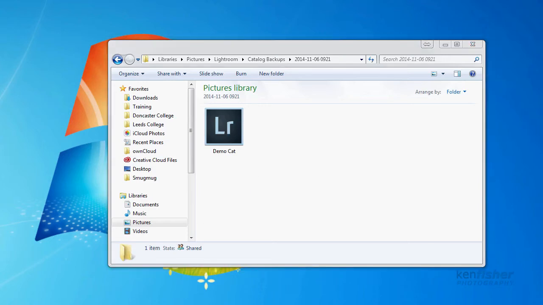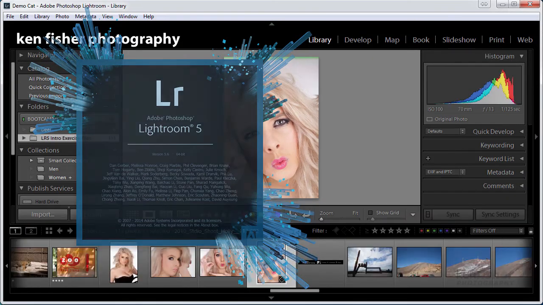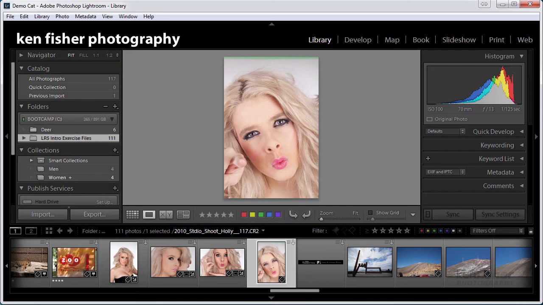Okay, so that's how to back up your catalogue, but that doesn't back up any of your original images. Now you may already have them backed up and that's fine, but there is an option within Lightroom to back up the whole catalogue, and that includes the images as well. So let's have a look at that now.